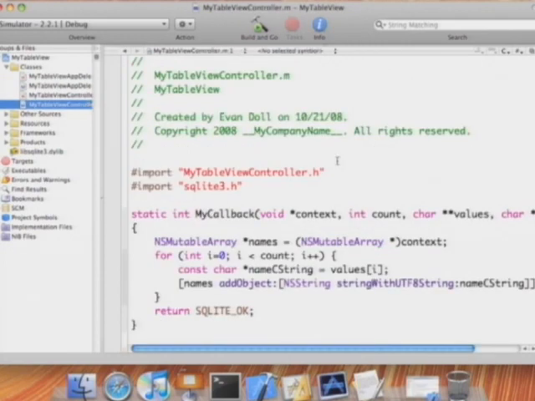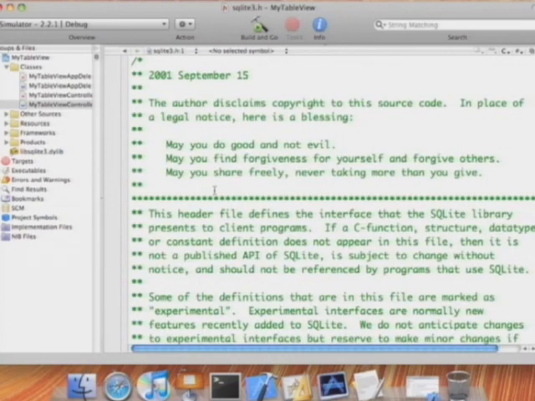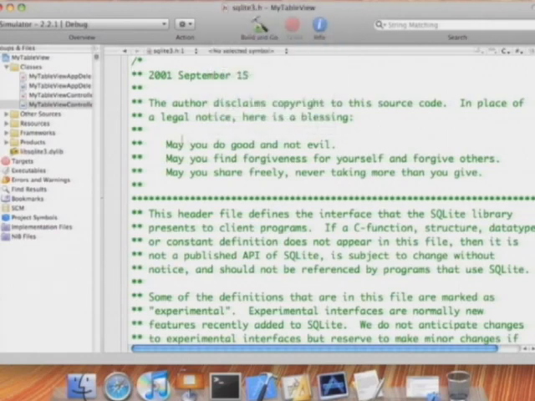Now let's check out this table view controller subclass. The first thing to notice is that we're importing sqlite3.h. Import isn't just for Objective-C, it works for C files as well. If I double click on this and hit Command-Shift-D and then return, it'll actually open up the sqlite3.h file inside my iPhone simulator SDK.